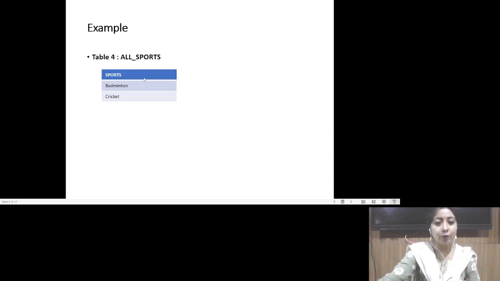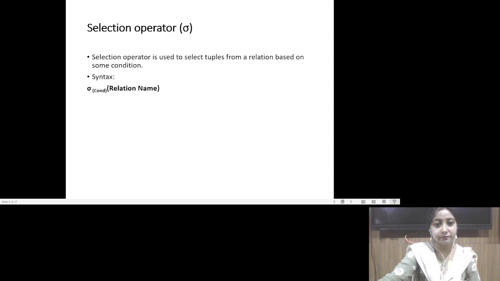Then table number 4, all sports, has the sports available in that college or university. So, 2 sports are available, one is badminton and another one is cricket. These 4 tables we have considered as examples, and based on these 4 tables we are going to calculate the relational operators. The first one is the selection operator.